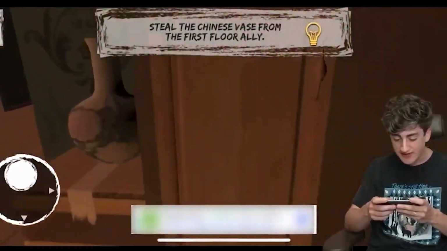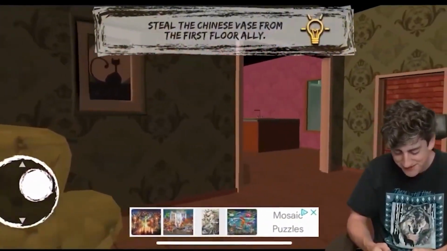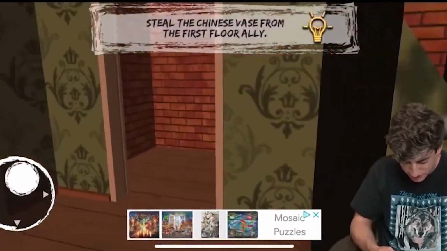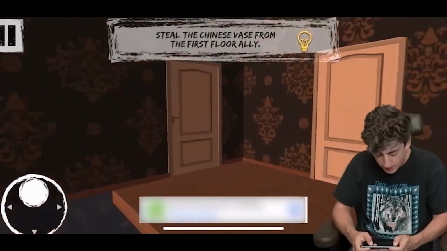The Chinese vase, am I stupid? What is a Chinese vase? Okay, I've been wandering around the house for like 10 minutes now. The granny's not even here anymore. It's like she left, she got bored also of the game, only to find out that it was upstairs the whole time. If I find the vase up here, I'm gonna be so pissed off.